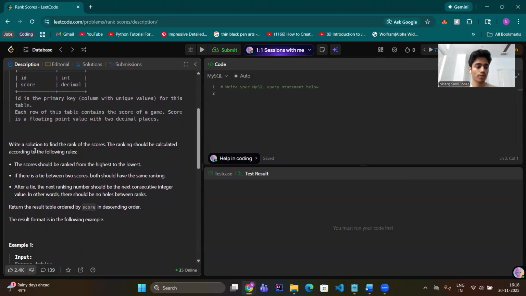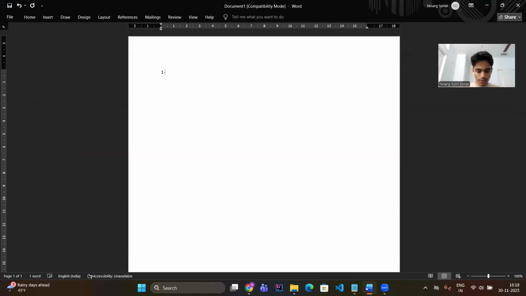The ranking should be calculated according to the following rules. So we have three rules here. Let's make sense of every point that we have. The scores should be ranked from highest to lowest. Very, very easy. So the first point says use order by descending. Very easy.